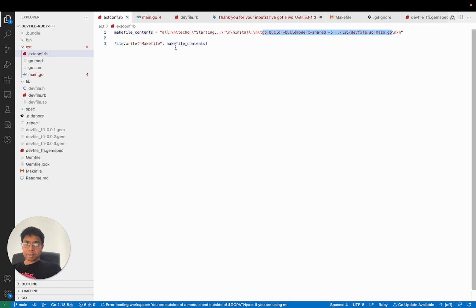Another question that we had is, is this faster than just calling out to a process? What if we wrap the Devfile library and create a binary out of it and just pass it standard in and get standard out? And so those are really the things that we're considering.